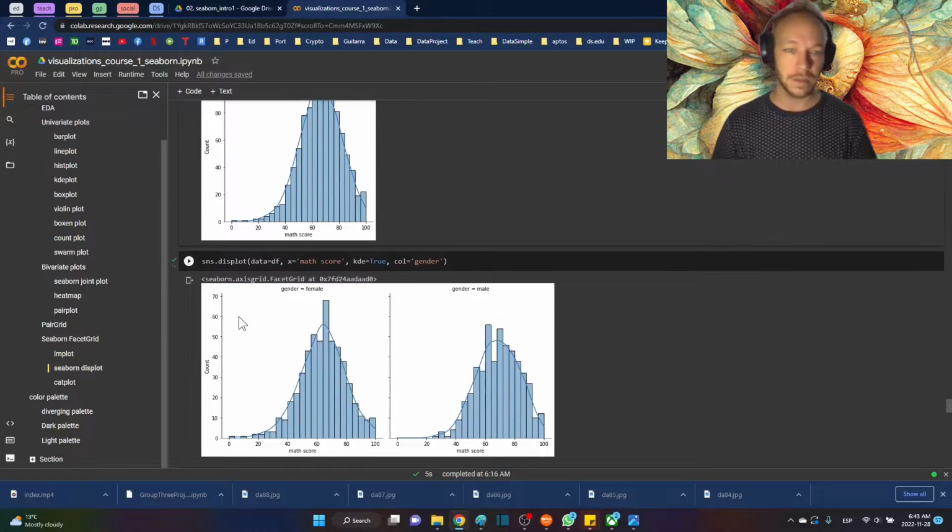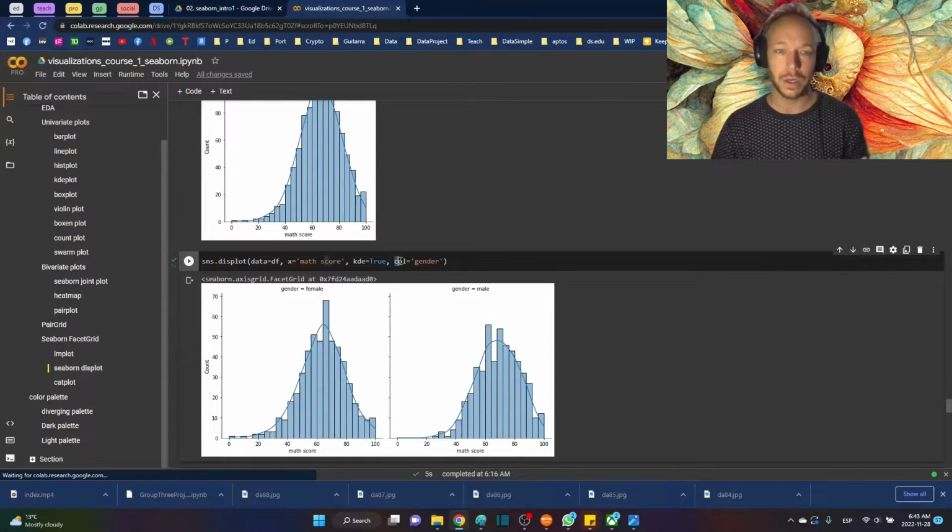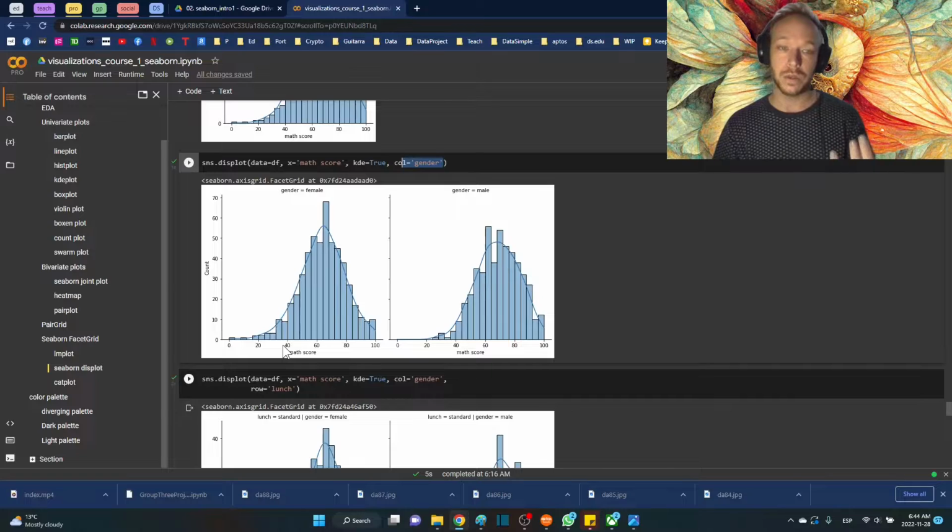Now, because this is a facet-level grid, what we can do is call the argument col or row to separate this. So here what we're doing is gender female, gender male. We're plotting the distribution of math scores for each one of those categories.